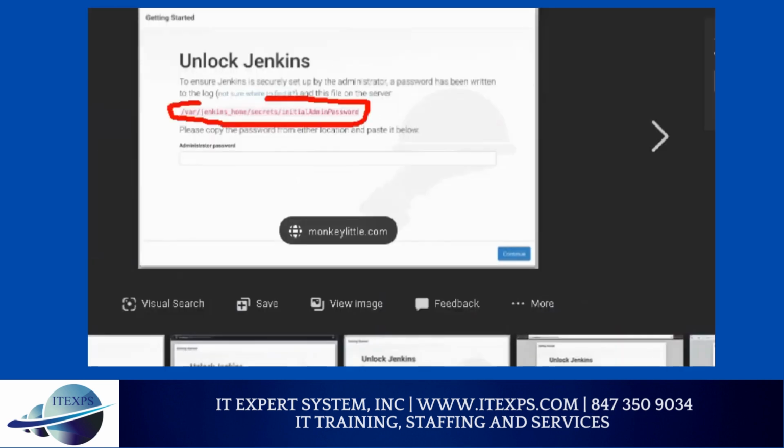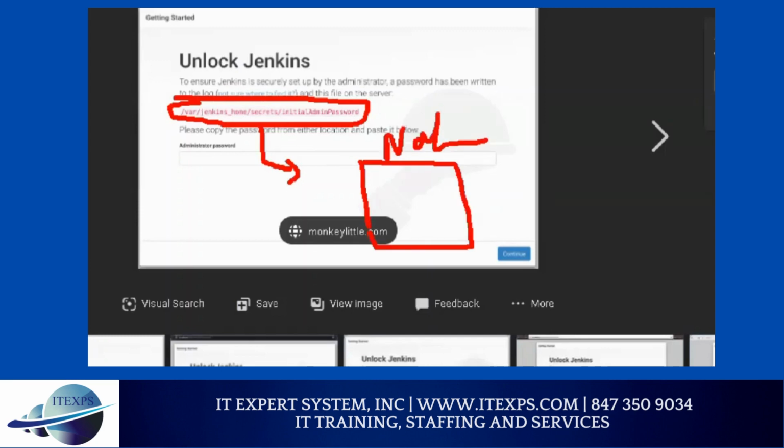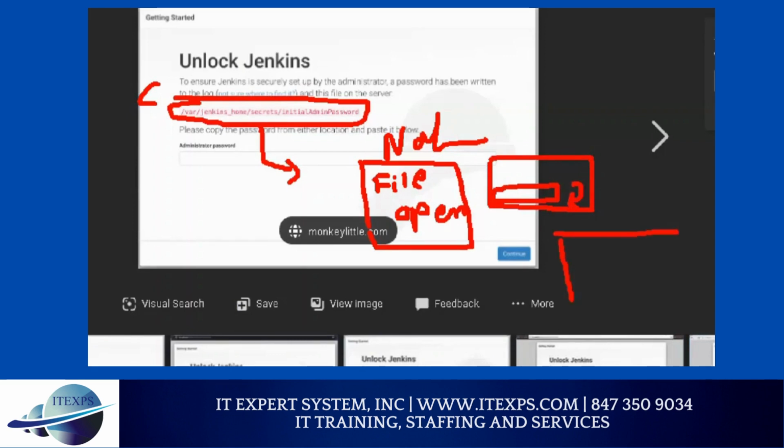Copy that path, and then we'll open a notepad. First you copy this path, open a notepad, and then go to the file menu. Click on open, and you get a dialog box. In the dialog box, you paste that path and press enter. When you press enter, you will get the password there. Just double click on it, and copy that password.